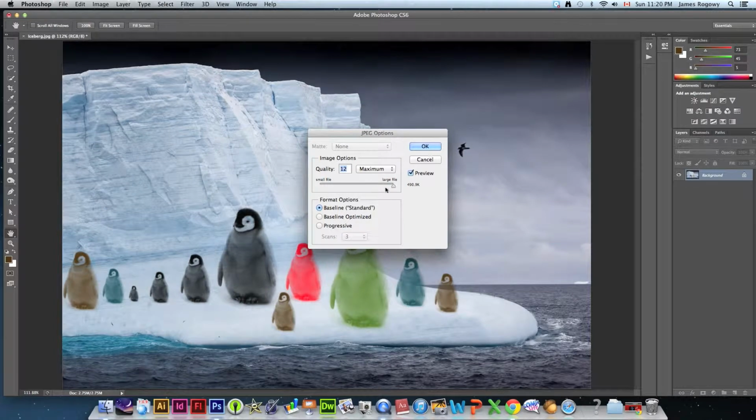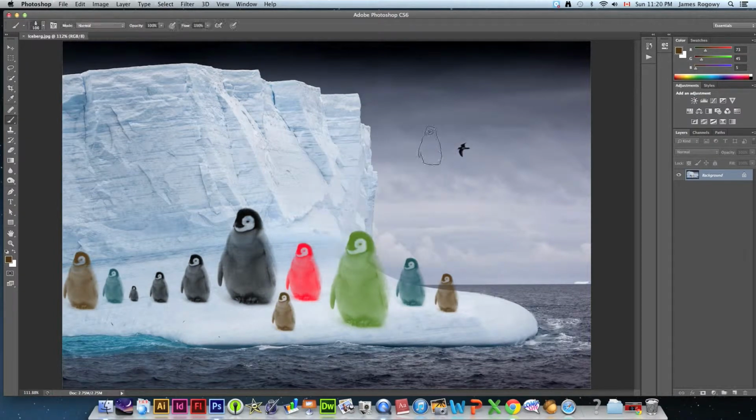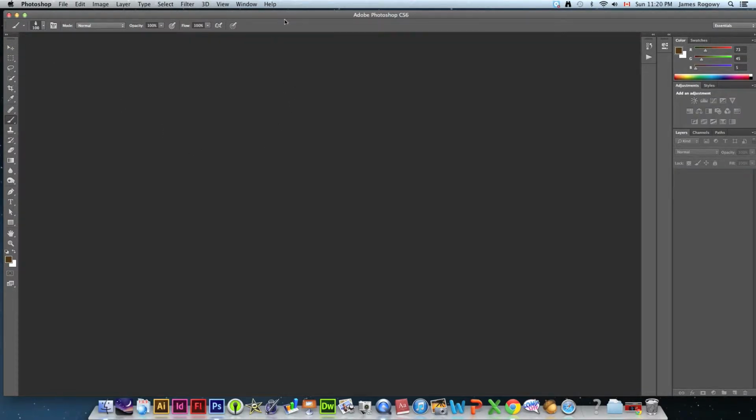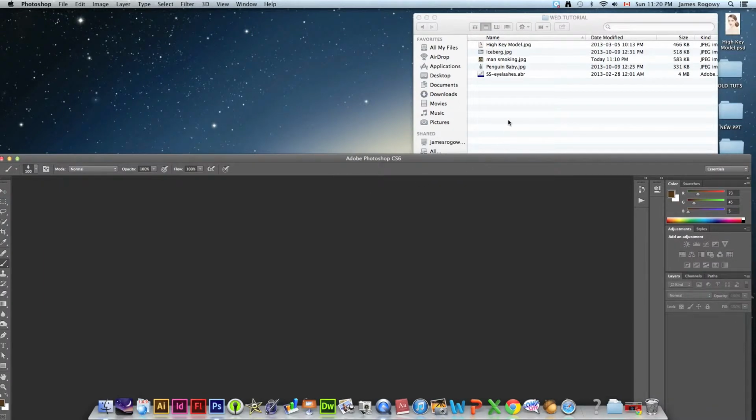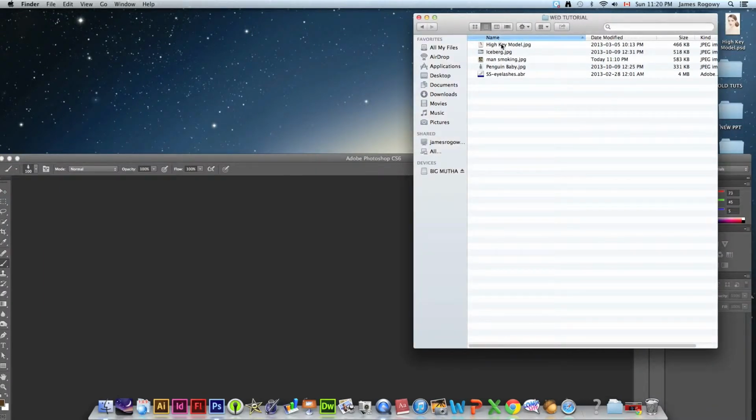And if it asks you about JPEG options, just hit OK. All right, let's close that off. So that is creating a brush. Next, we're going to look at what if we have a brush that's already made. How do we get it into Photoshop?